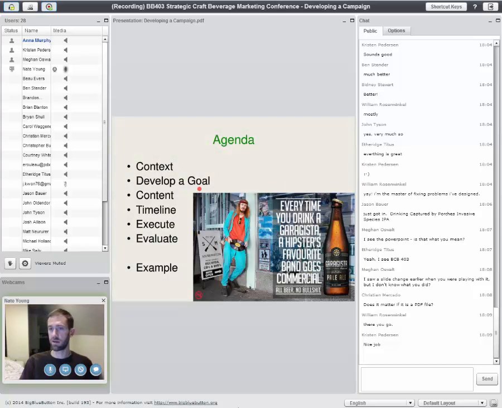So we're going to talk today about developing a marketing campaign. This is the agenda that I'm going to go through today. We'll talk about the context of your marketing campaign, about developing a goal, content for the campaign, and thinking about how to develop that content. Then we will look at a timeline and then execution of that campaign, and then talk about evaluation. And then after we go through the structure of it, I'm going to run through a brief example as though we were developing a campaign on our own.